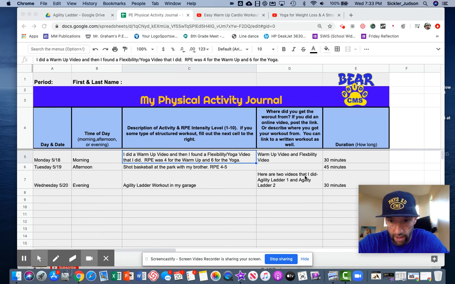All right, this screencast is going to show you how to link more than one video in a cell in Google Sheets. This is brand new functionality in Google Sheets. Before, you could only put one video in a cell. Now you can put multiple videos in a cell.